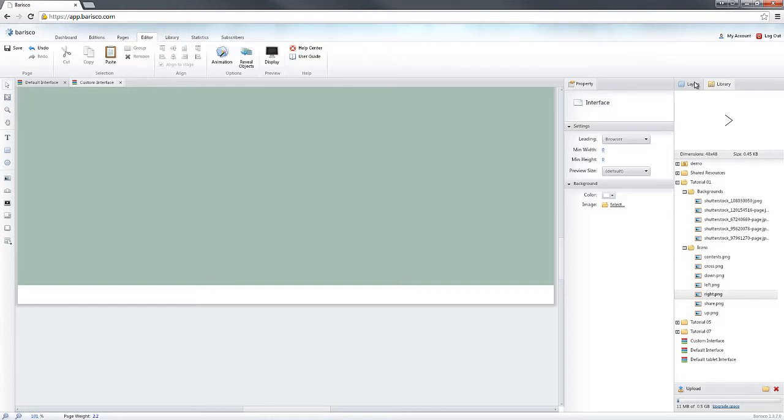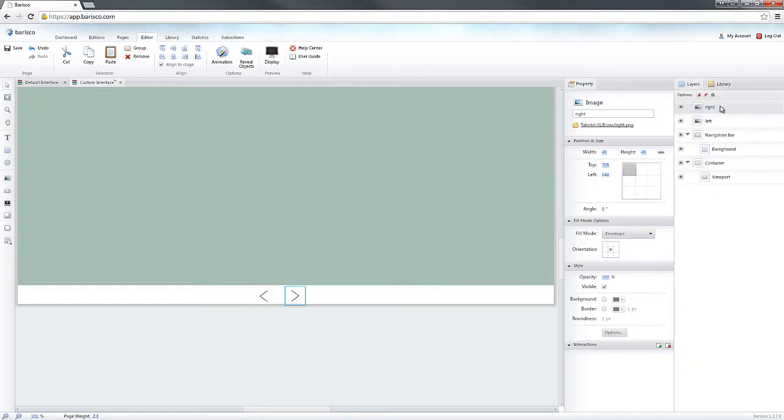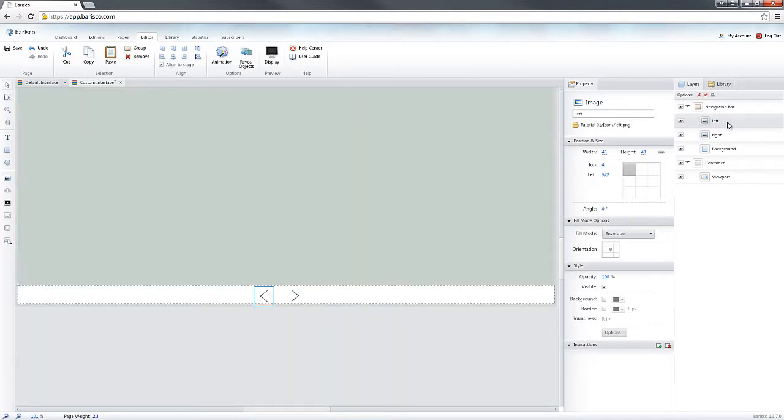So now I'm going to drag the left and right icons onto the stage area, and you need to make sure that they are inside the navigation bar. Now that my navigation icons are in place, the first thing that I need to do is name the icons to something more appropriate. So let's call them Navigate Previous and Navigate Next.